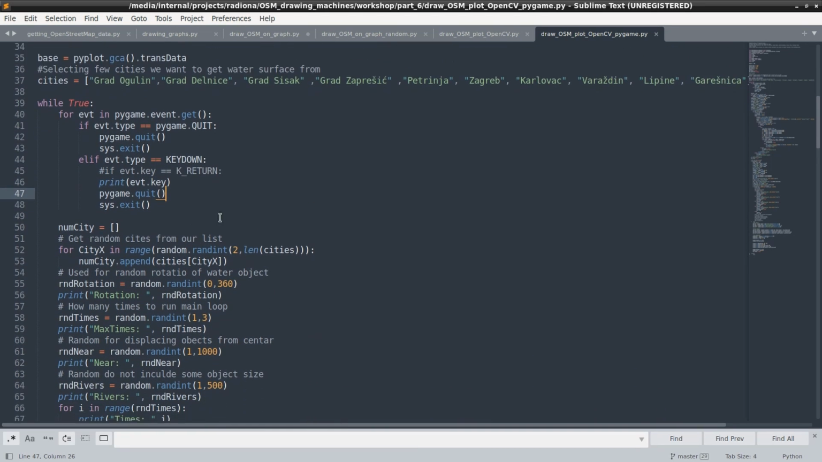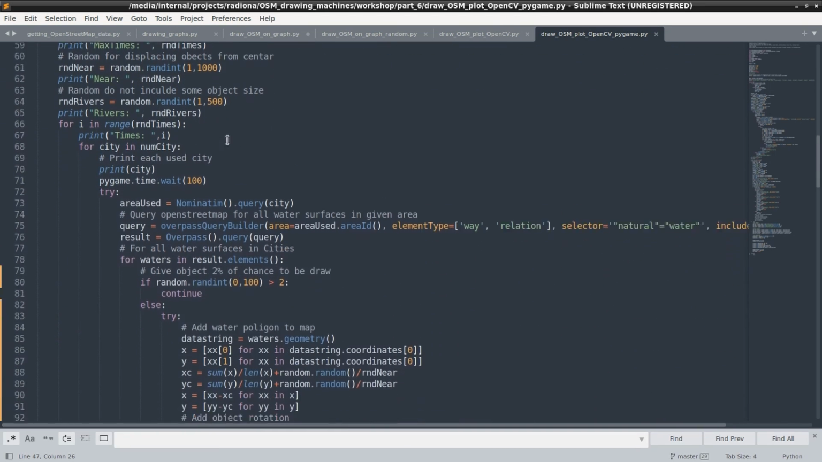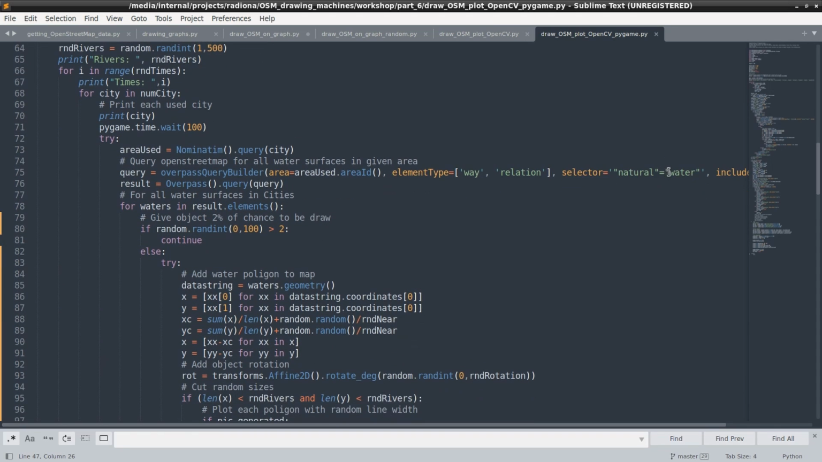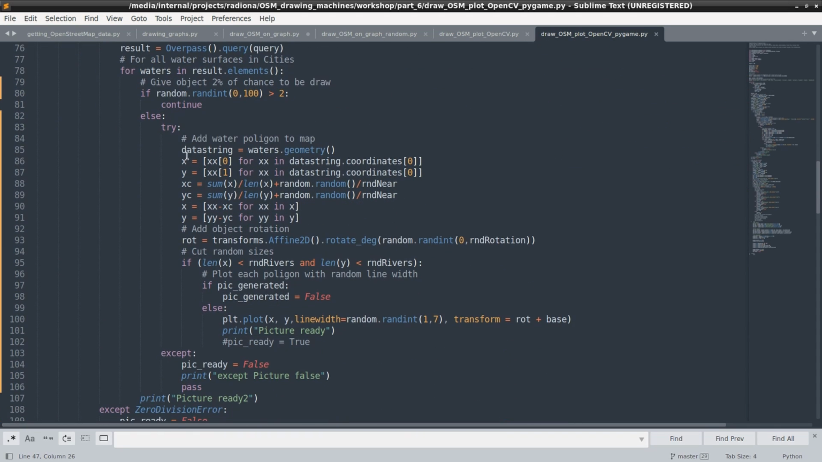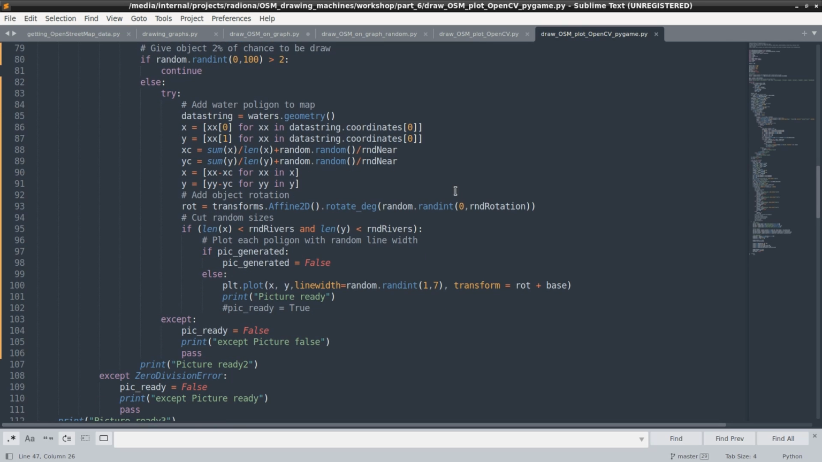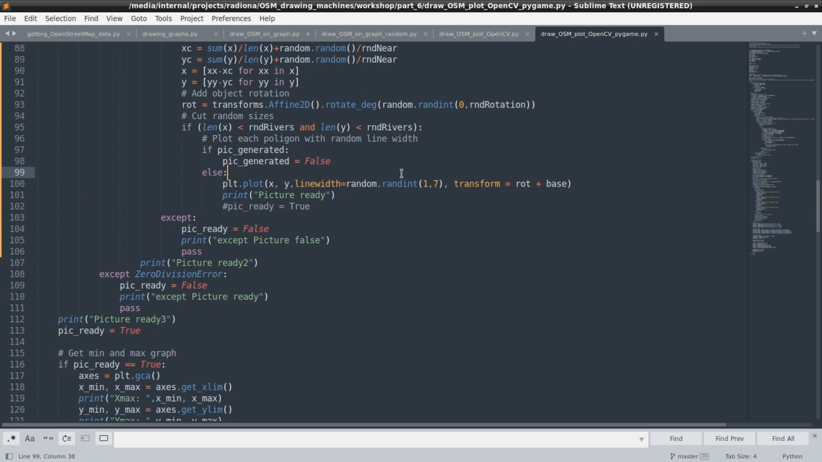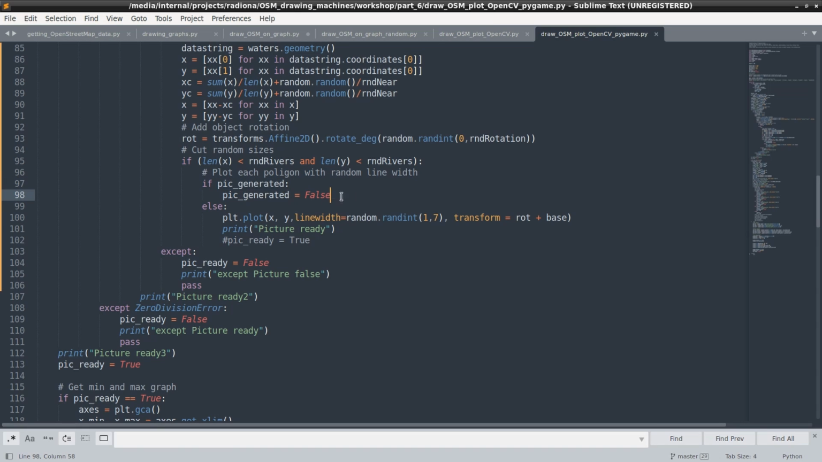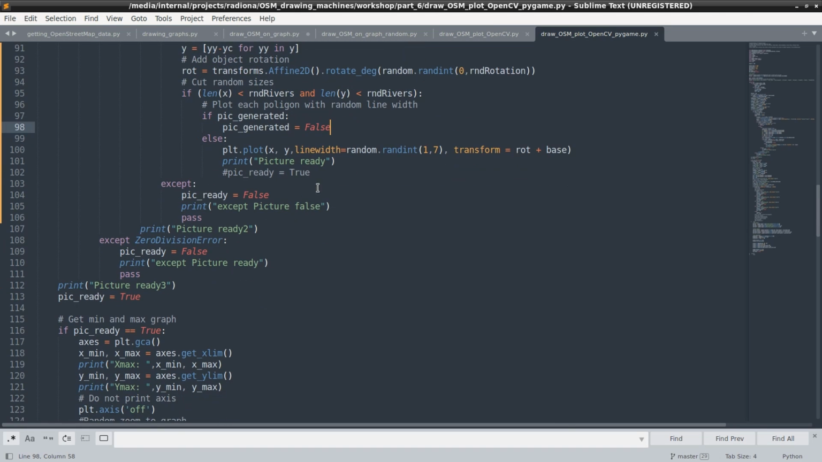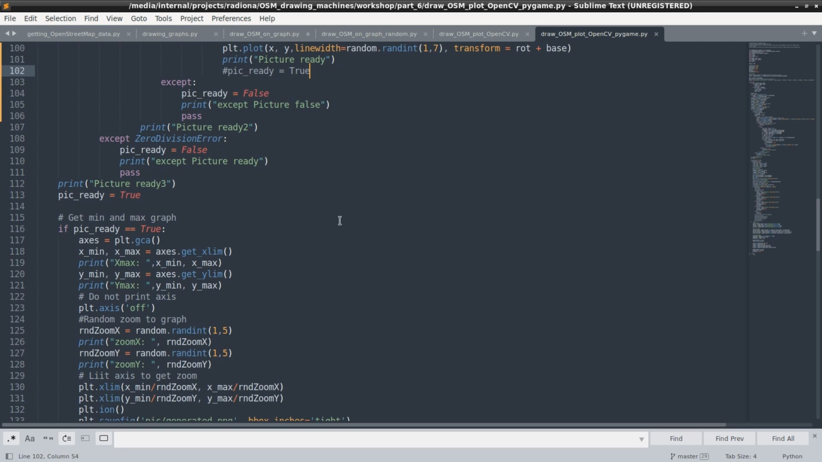You already know this part of the code, so it's just random numbers and a query of the water types. It's moving the objects around and doing the rotation. We just want to know if a picture is generated or not, so we know whether to go to the next picture, and we are just plotting it to a screen.